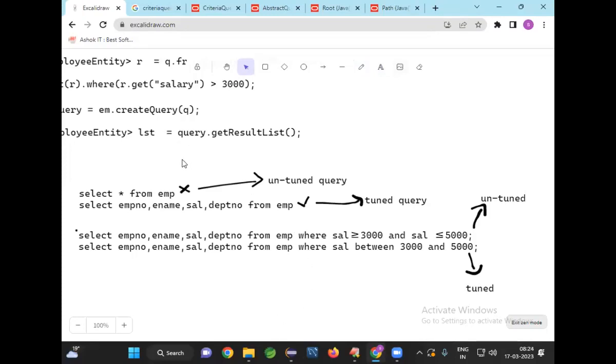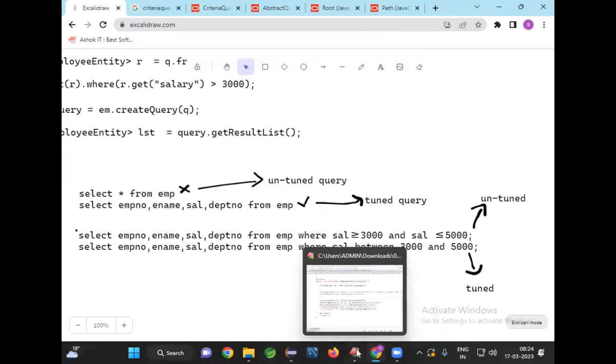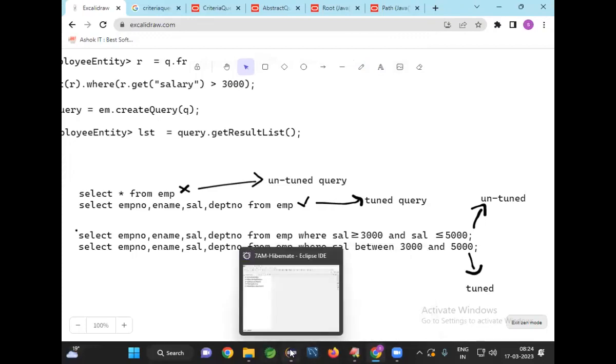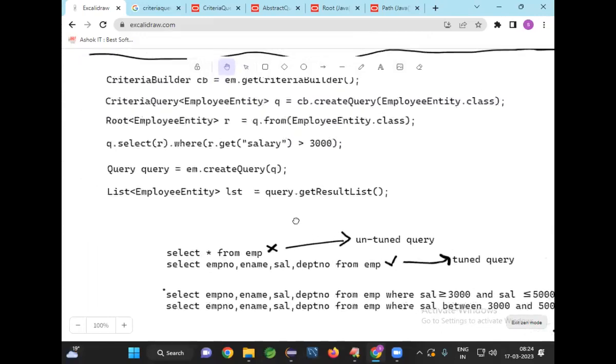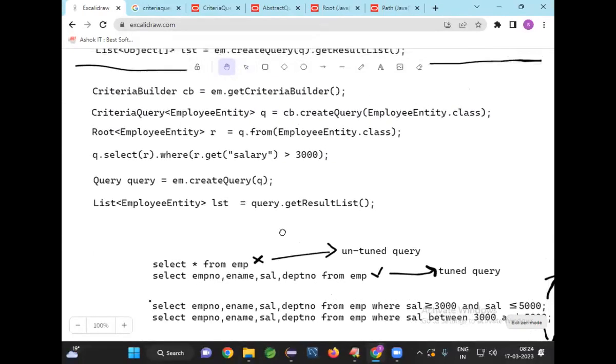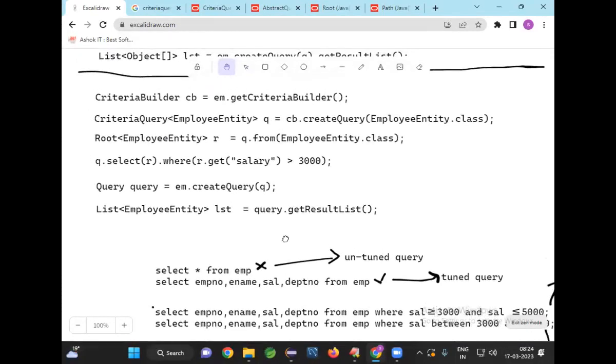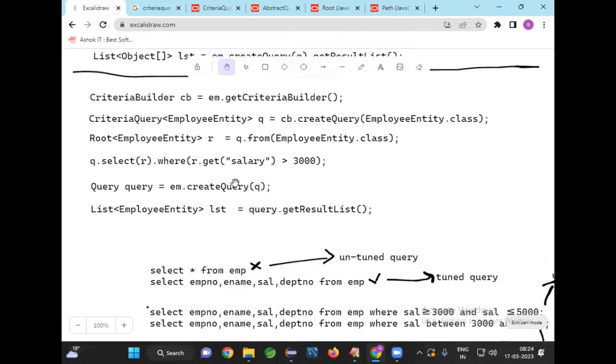Let's see. First of all, we have our existing application like yesterday's application only, but I'm just extending it by adding one more method to my DAO. Yesterday we had the named queries example. In that example only, I will add one more method today. Then I will give that example to you as a zip file. Today first I'll finish that. Now let's go ahead with the criteria builder.